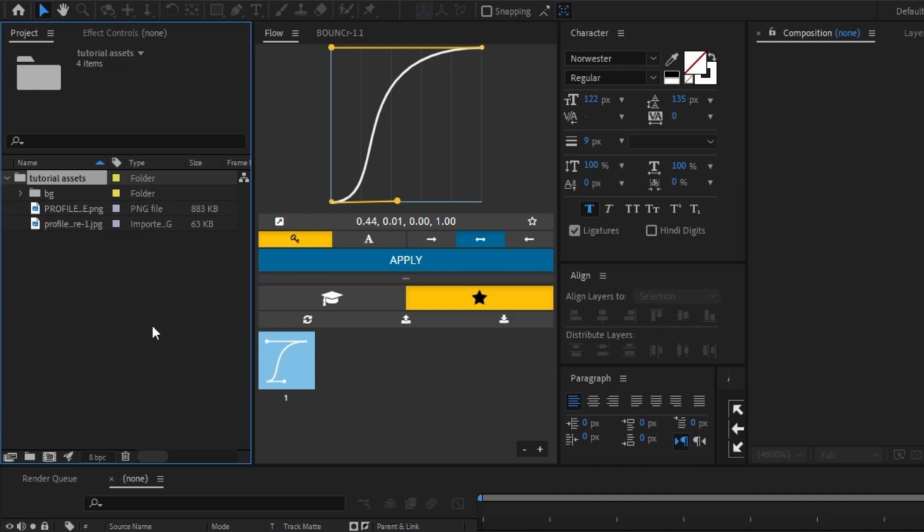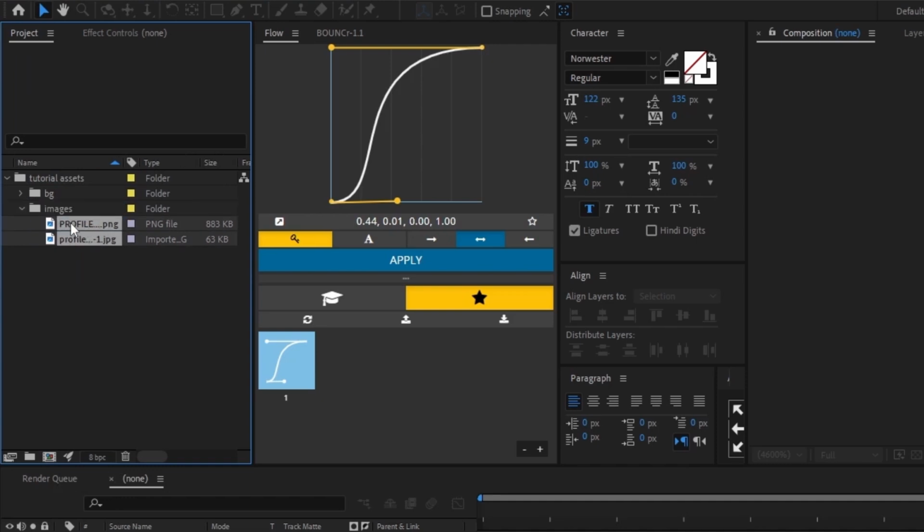But let's say we're planning on adding more images to this project, and we want to group them with this profile picture. To do that, we need to make a new folder. So I'm going to come down to this little folder icon and click on Create New Folder, and I will call this Images. Hit Enter, and I will drag my profile picture into the Images folder. And then, if we toggle down the backgrounds and the Images folder, you can see we have all of our assets neatly organized.